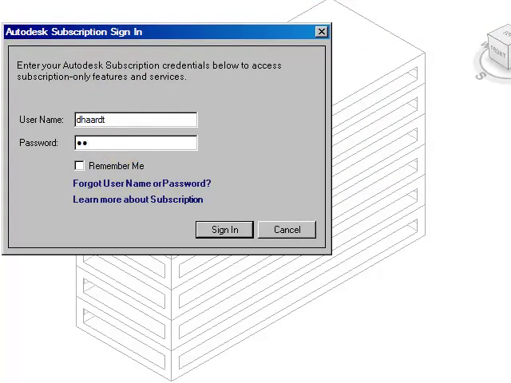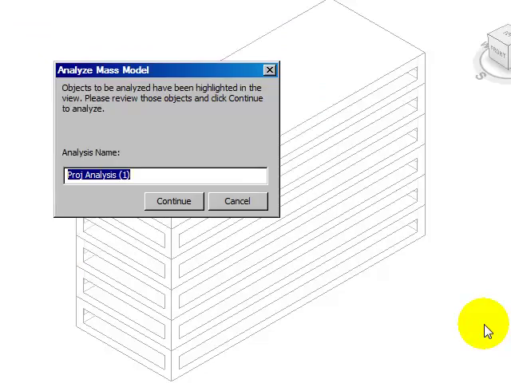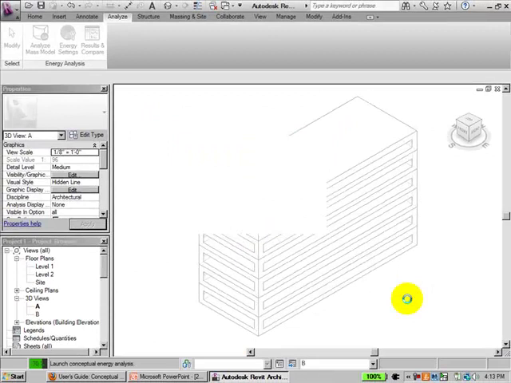It is a subscription tool, so you will have to log in. You won't have to log in each time, just the first time while Revit's open. If you close Revit, you will have to log in again. So once you sign in, we're going to give our building a name so we can compare them and we'll know what we're talking about. So I'll just call this A.